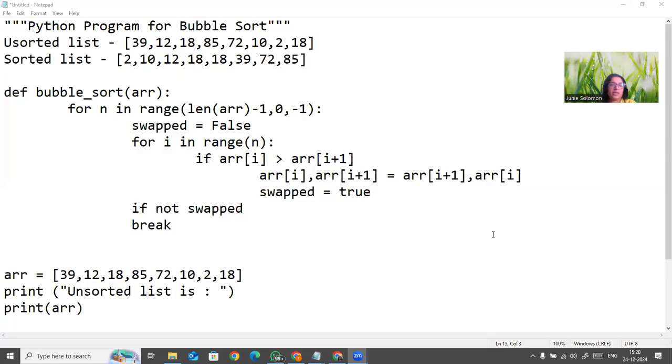So hi guys, again we are back to our Python placement program. So this time I have brought you the bubble sort for you guys. So this is a bubble sort.